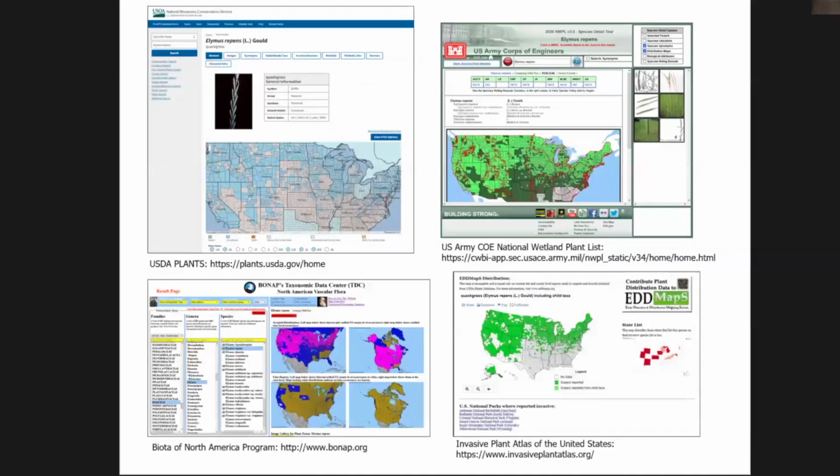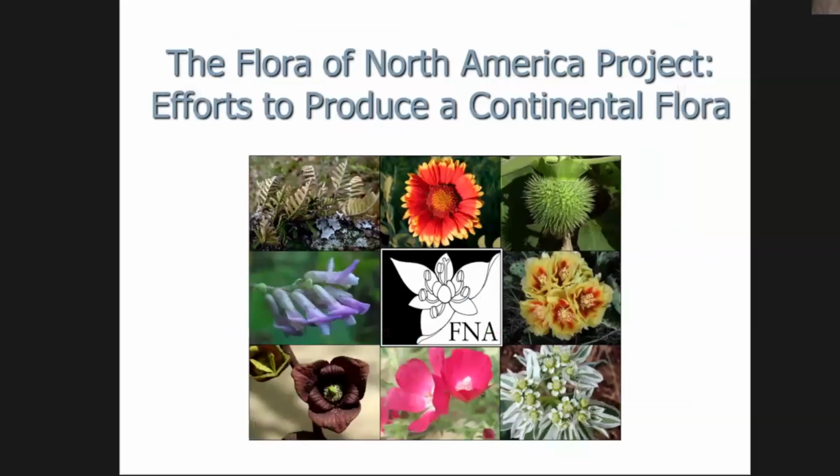So if you've used any of these big databases or data portals like USDA Plants or the Corps of Engineers National Wetland Plant List or BONAP, you see a lot of similarities in the map. Why? Because the original data that they're using are coming from a single source or multiple sources that have been aggregated. They're coming from the herbaria. That's the primary source. Also, a lot of the attribute information that you see in these databases are derived ultimately from the work that collections have put together.